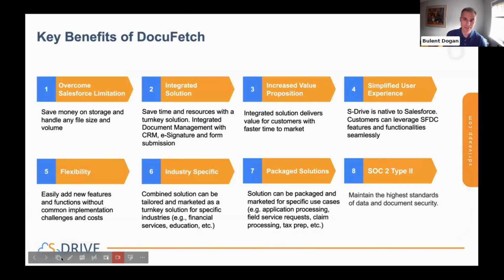So what are some of the benefits of DocuFetch? It's not just DocuFetch. This also includes, number one, S-Drive comes with this benefit. It has been there forever. You can save money on your storage cost. That's when we offload your storage to Amazon storage, we give you that feature out of the box.